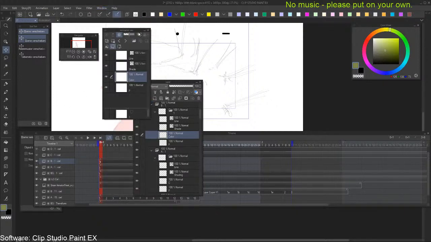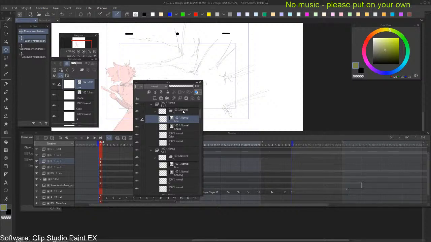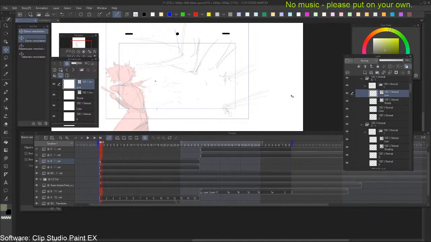Maybe I need animation cells, for example, and then I have animation cells. Pretty useful, because it's always going to show you on which layer you are within the cell. Okay, this one folder is one cell, pretty much.